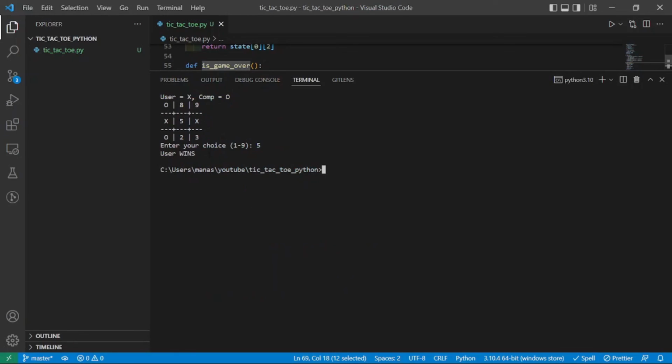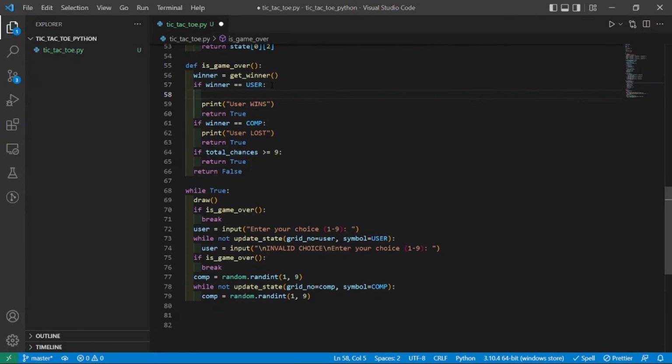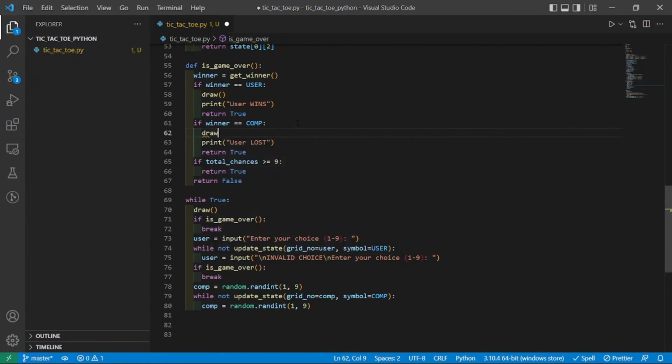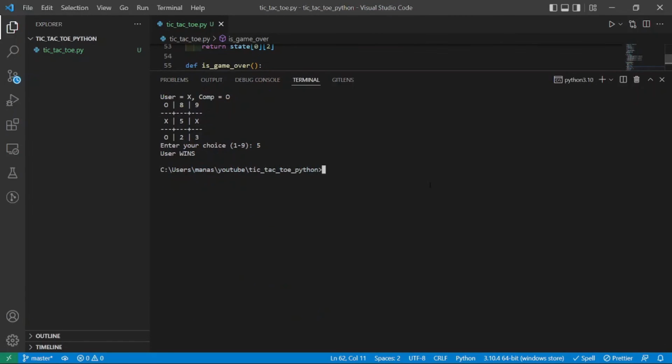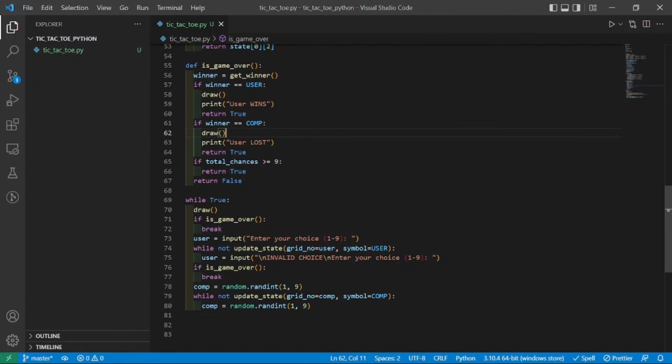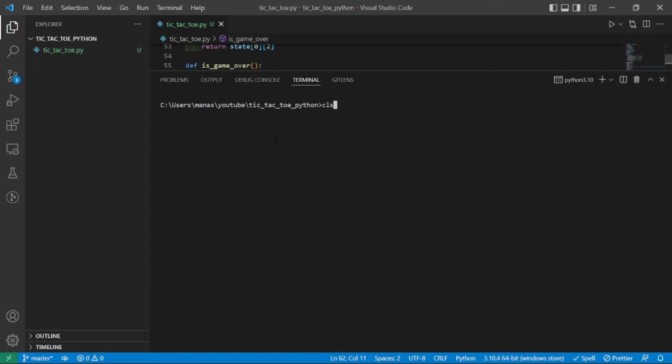Yeah, so there is one issue that before exiting, it doesn't draw the grid properly. So to fix that, what we can do is before printing the user wins message or computer wins message, we can call the draw function to draw the new grid before saying if the user won or someone else won. Oh, it's occupied. So I do 4. Yeah, so now it drew the grid properly, and it showed the message user wins.